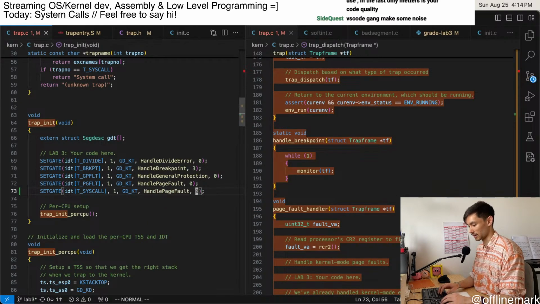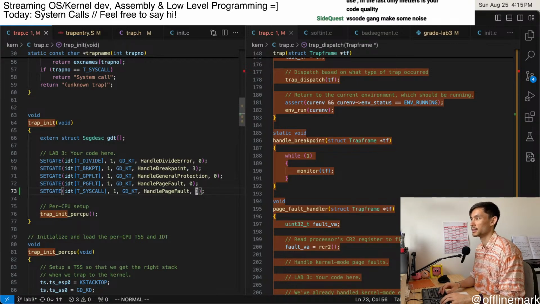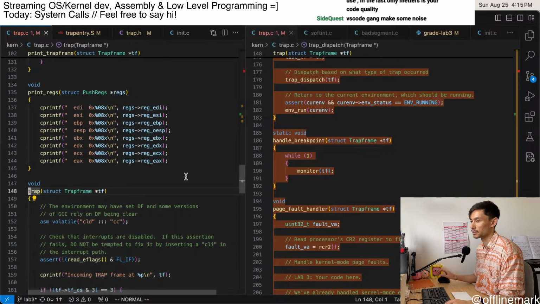Okay, and this is actually accessible from user space, so that should be a 3. So now we're set up for ultra basic handling of the system call interrupt. That's actually all we need to do. We can go here.